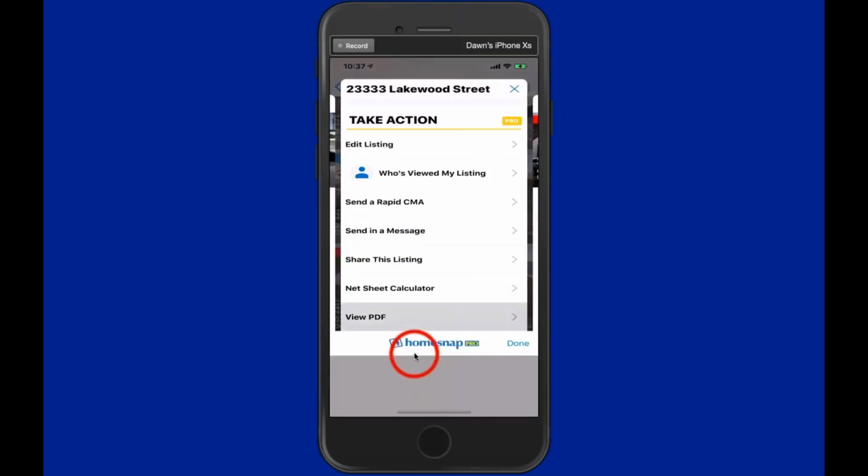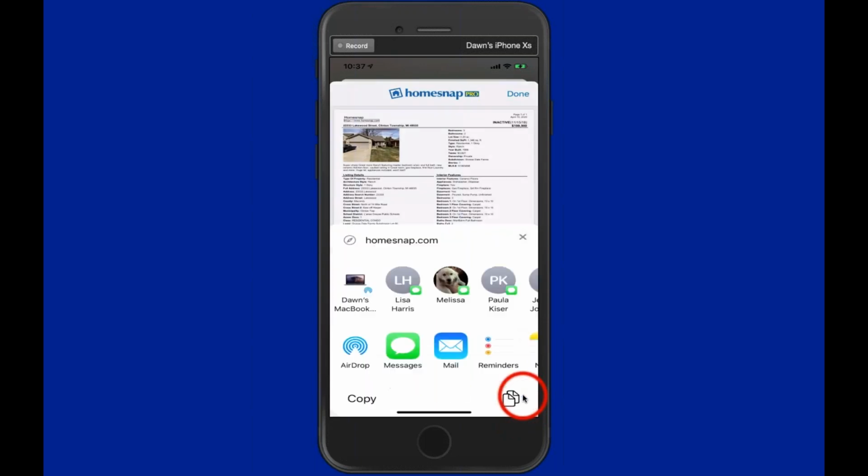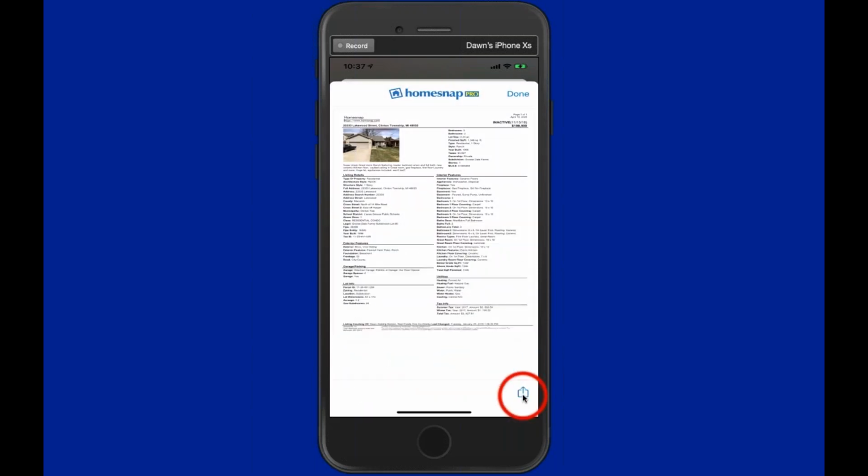Cancel. View PDF. That's basically a PDF of the listing, which also has a share button at the bottom. If you just wanted to send the feature sheet, you can do that from here as well. And when you share, you can do it by email, by text, Facebook, all of that.